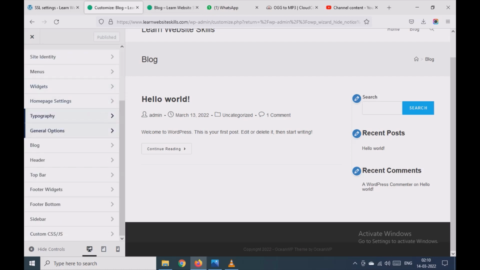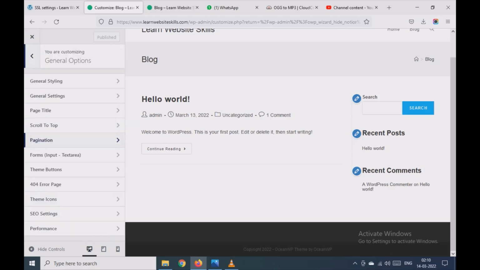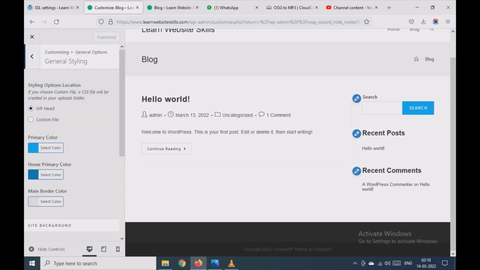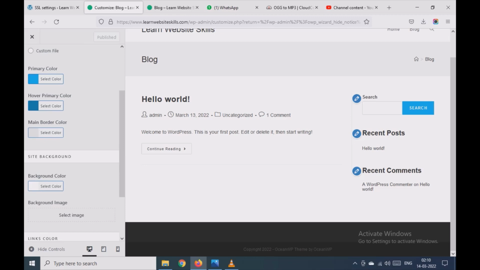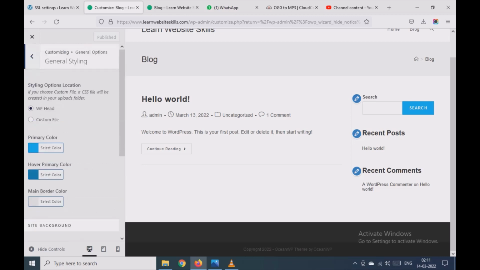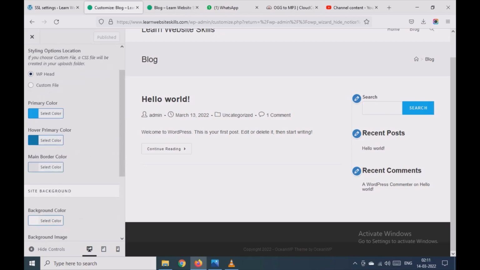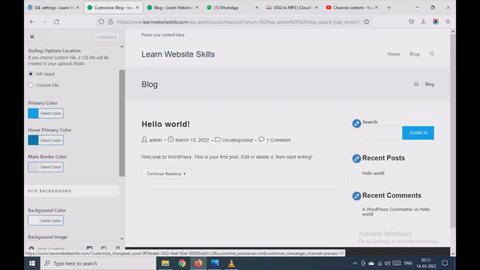Homepage settings is there. Typography is all about heading, their settings and everything. We don't need to worry about that right now. We can do that later. Now the second section is general options. So now here we will see the styling of our website. So we have the general styling.